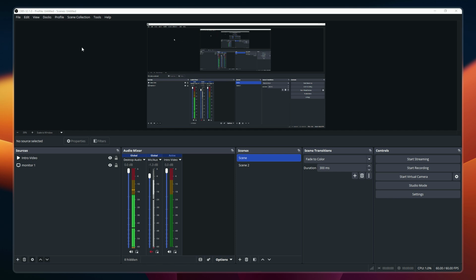Hey everyone, today I'm going to teach you how to back up your OBS Studio settings, profiles, and scenes. Without any further ado, let's get started.